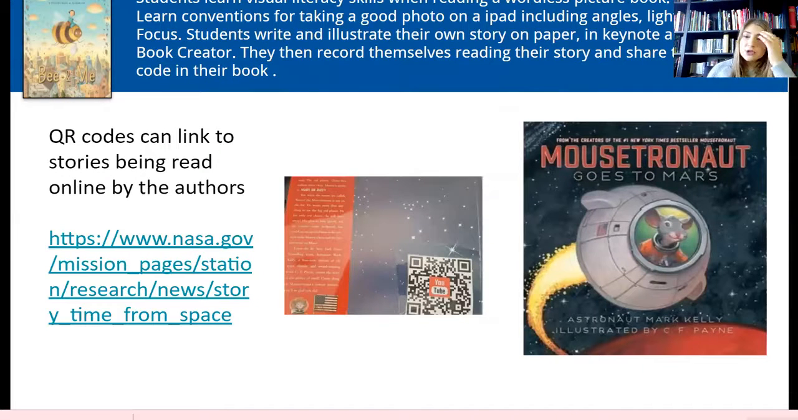A great way you can do this as well is to add meaning to existing texts. So you can create QR codes that connect to videos of authors reading texts or of authors talking about aspects of their texts, and simply print them out and pop them on the cover of the text or somewhere within the text so your students can access.